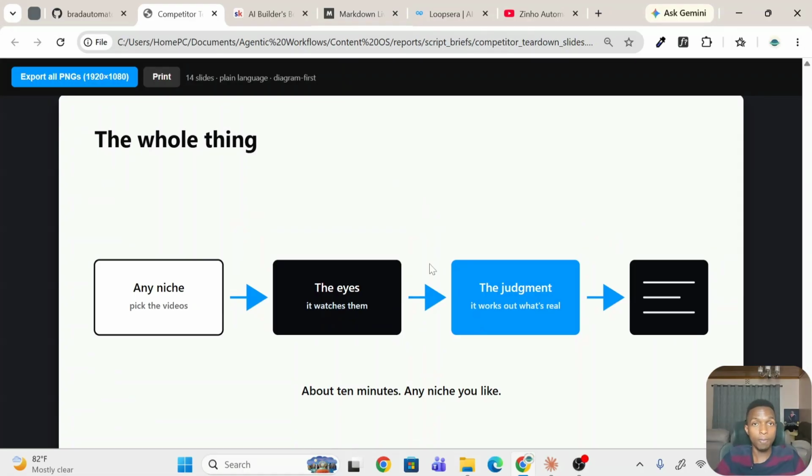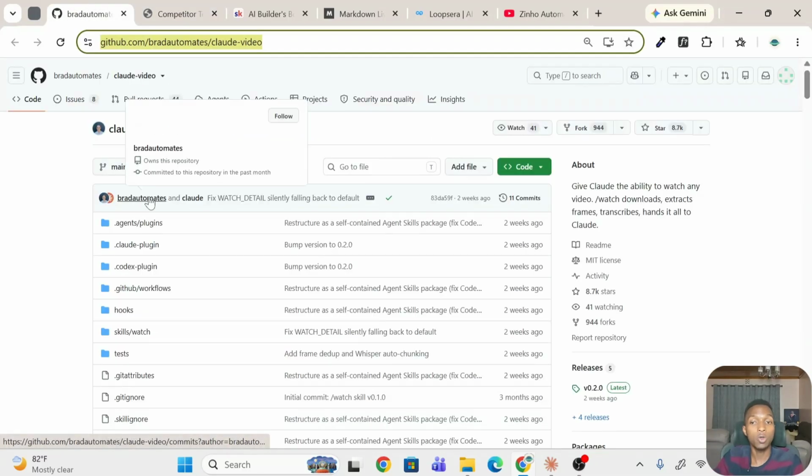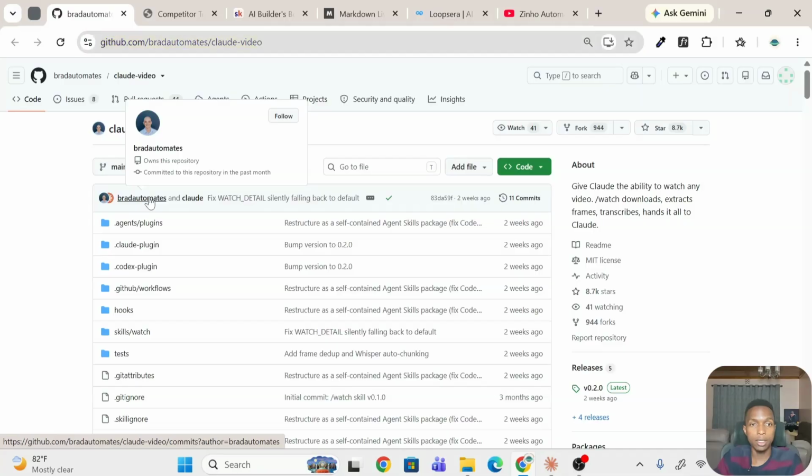So basically, what you do is you pick probably a competitor's videos. It could be shorts or short form videos. And then you give the system the eyes, so the watch skill. And then you give it the judgment, so the skill that's supposed to know how to analyze the videos once it's got them. And then it hands you back the reports. And in case you're wondering, big shout out to Brad Automates, he's the guy behind the watch skill.